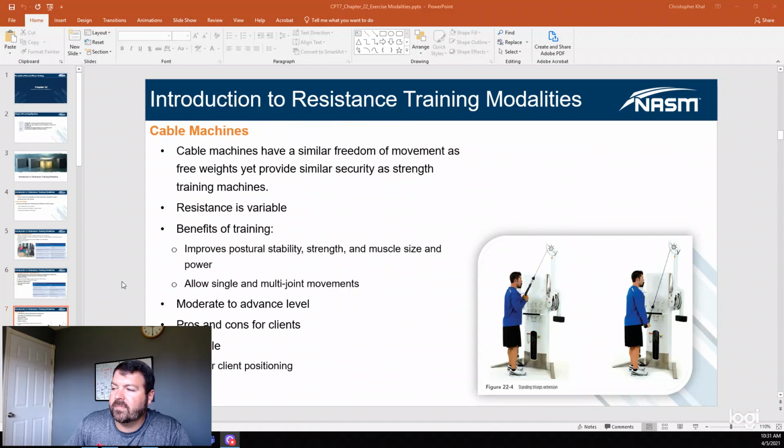Cables. Okay, cables are a really good thing to have. So cable machines are similar to free motions. You can vary the resistance. Benefits: postural stability, strength, muscle size, power. You can have single or multi-joint motions, moderate to advanced. You can even do some beginner as well. Not too bad.